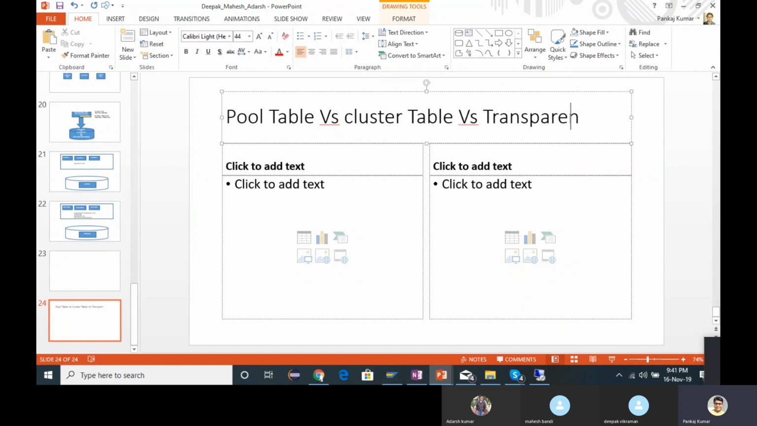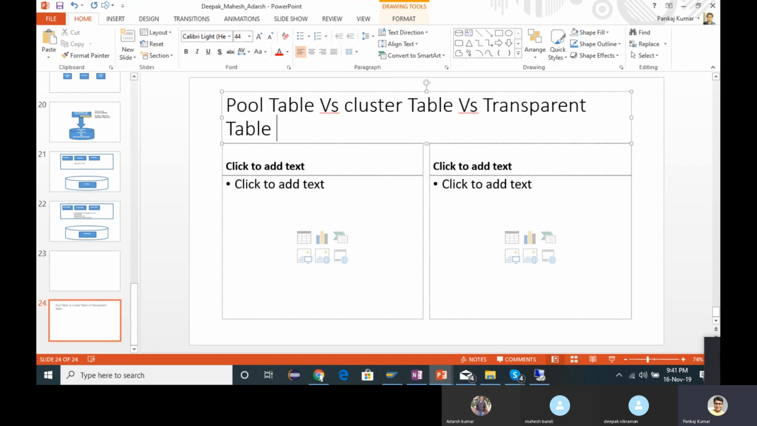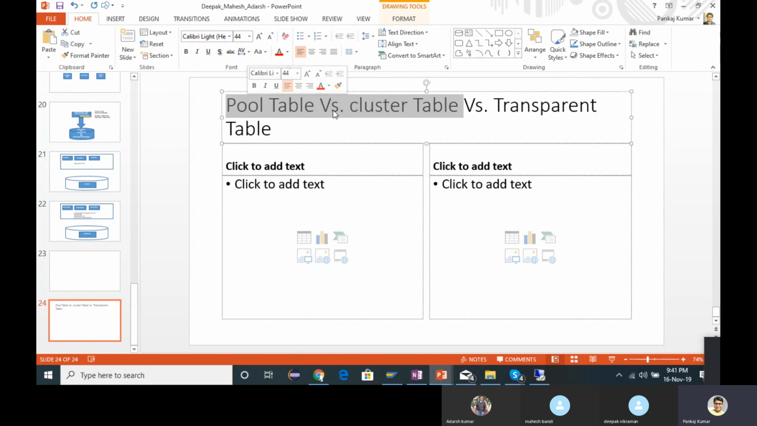We'll see the concept. If you want, I can also show you how we can create the pool table and cluster table. I will teach you the concept. Pool table and cluster table, it is not necessary to understand how it is created, but the concept is also important. But if you all agree, I will show you, because it is not mostly required in real time. That's why I generally don't show.